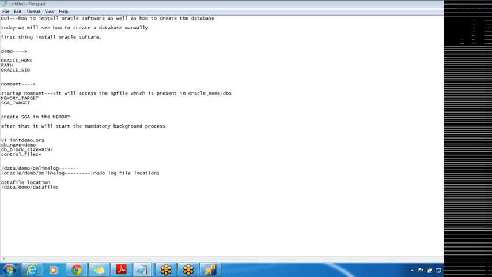This is not a mandatory thing. You can just go ahead and create the database, but it will use a default control file location. So if you want a different control file location, you have to specify it in the parameter file. So I'll give it as /data/demo/controlfile/control01.ctl. This will be my control file destination.